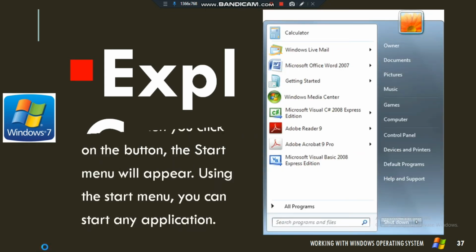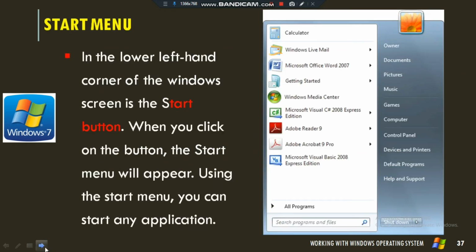So, Explorer, the computer. Now you can see the Explorer window. Start menu. Why do we need a start menu? The start menu is used to start a particular application. In the lower left hand corner of the Windows screen is the start button, where it can be placed in the left hand corner of the window screen. Left hand corner, we have the start button.